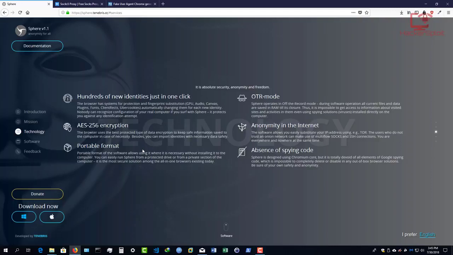And finally, my favorite, which is the absence of spying code right here, which is quite important for me because, as you can see, Sphere is designed using the Chromium core, as it's written right here. But it is totally devoid of all elements of Google spying. What that means is it's totally devoid of any of the processes that essentially return feedback and diagnostic data to Google, which means no data is being sent to Google or to any other server. Because it's based off Chromium, as you know, Chromium is open source. It's an open source rendition of Google Chrome.